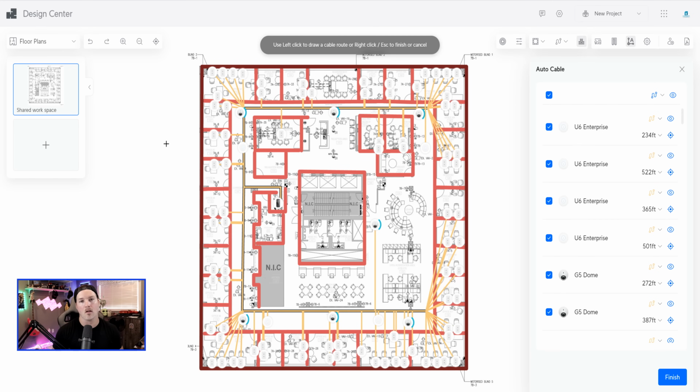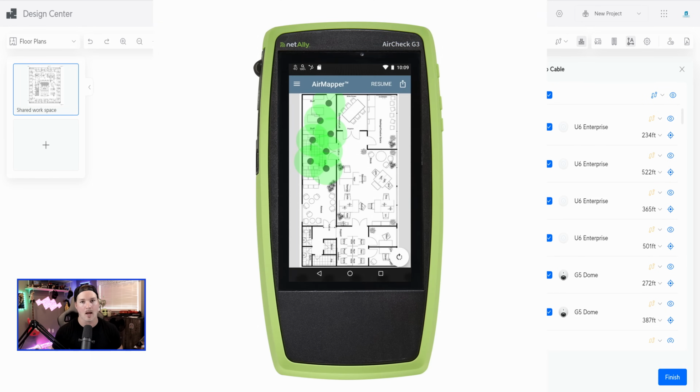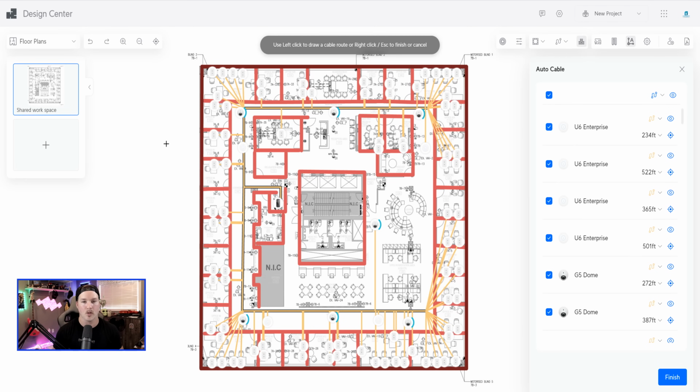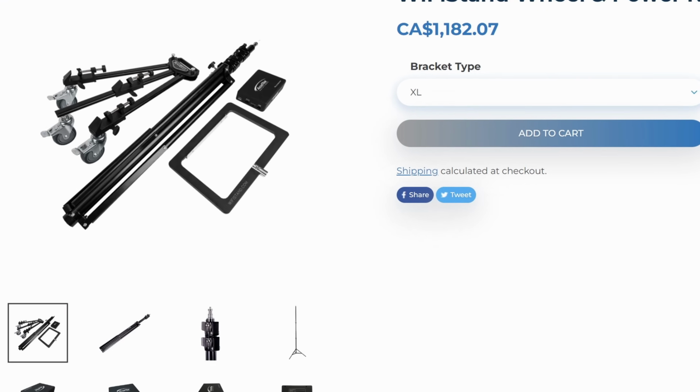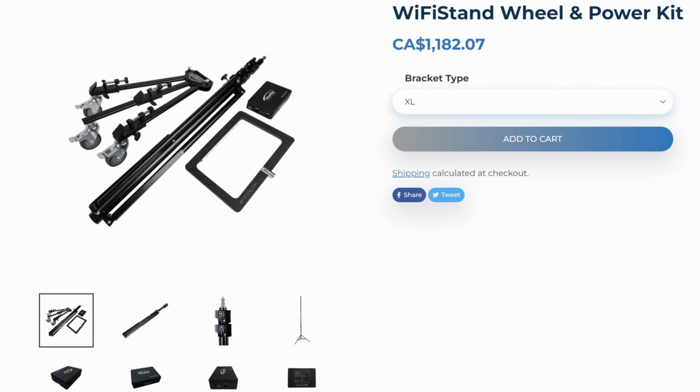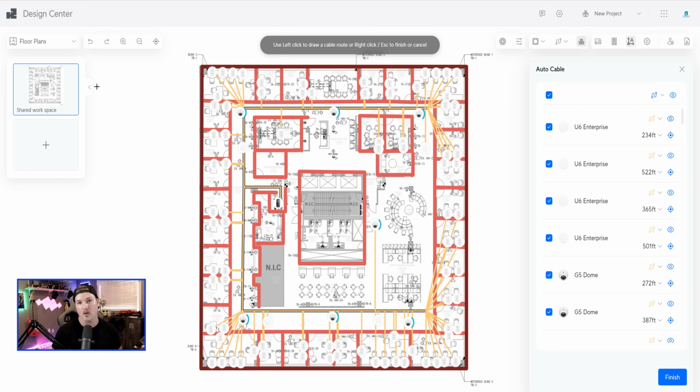Before I go and install all of the equipment, I'll be using the NetAlly AirCheck G3, and I'll be putting an AP on a stick to do some testing to see how many access points we're actually going to need. I'll also be using this unit for WiFiStan.com, which provides us some power for our access points, and I will be doing a full video on that.